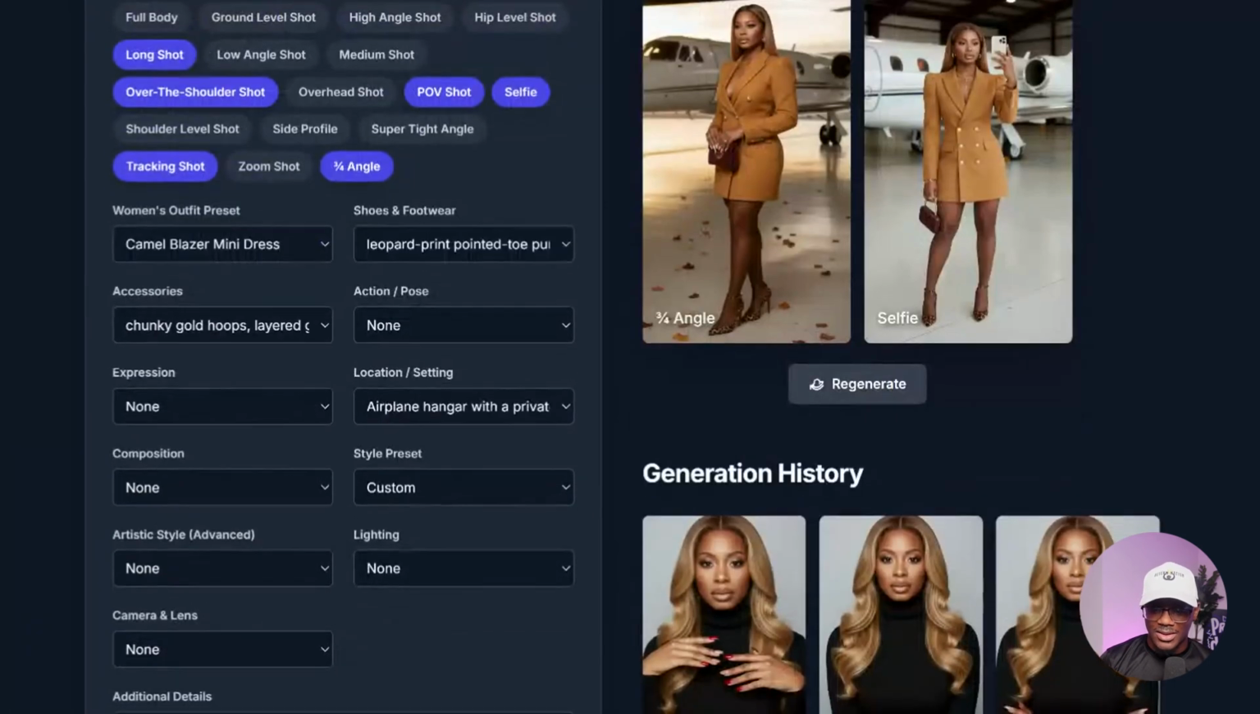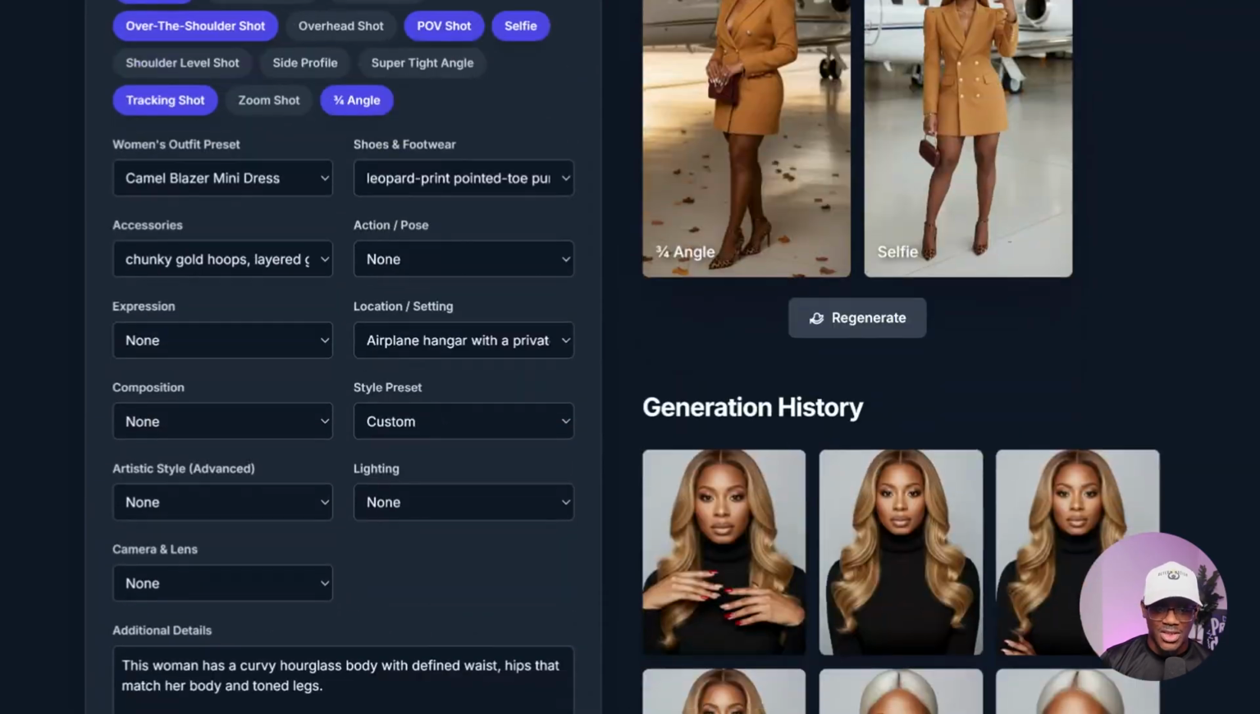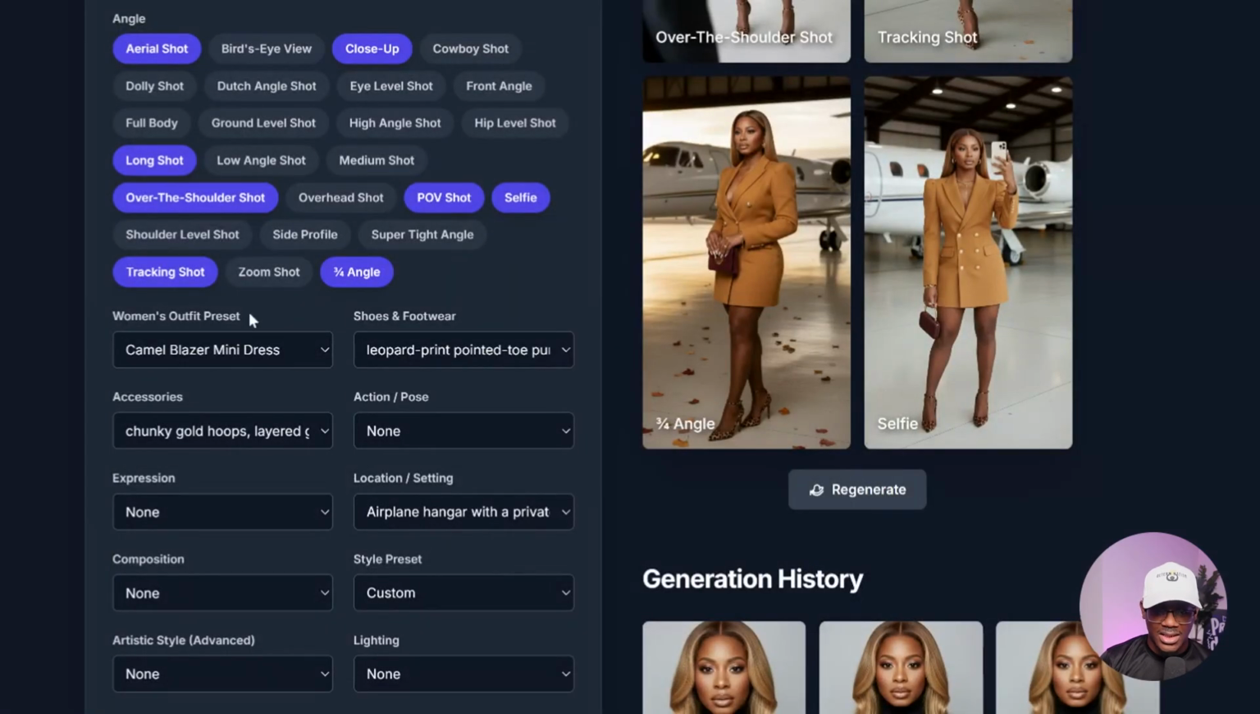All we need to do now is to download them. You can generate again. We can change the outfit. Let's do a different outfit here. We have a list of outfits, and I'm going to show you next how you can bring in your own outfits.